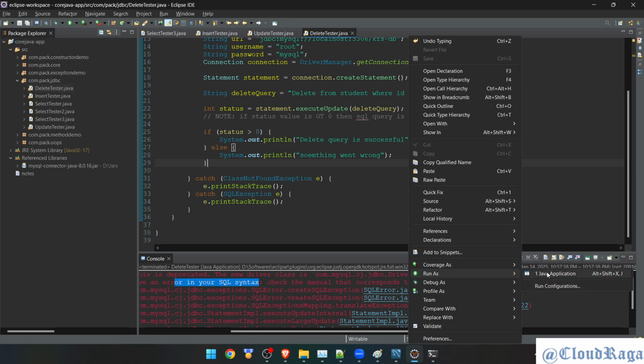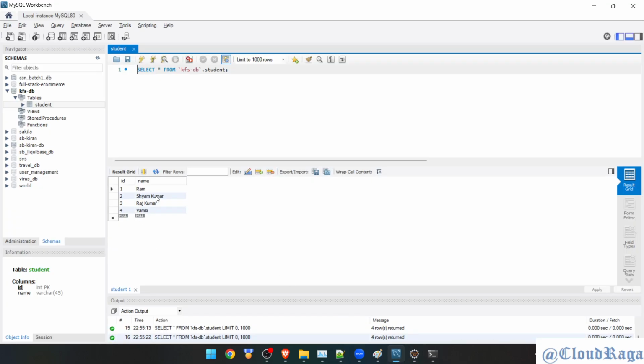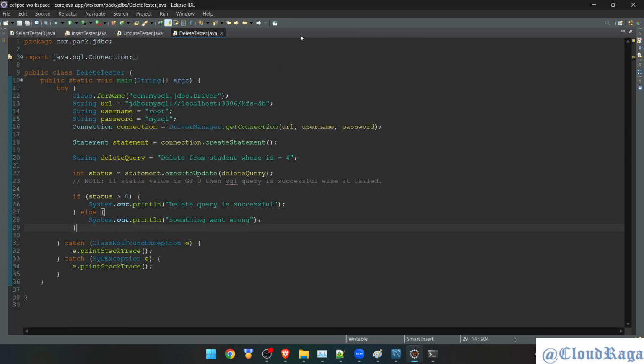Let's run the query. Yes, now it is working. Delete query is successful. If I go to database, not yet. Let me refresh. And yes, data is gone. So that's how we trigger SQL queries through Java language.